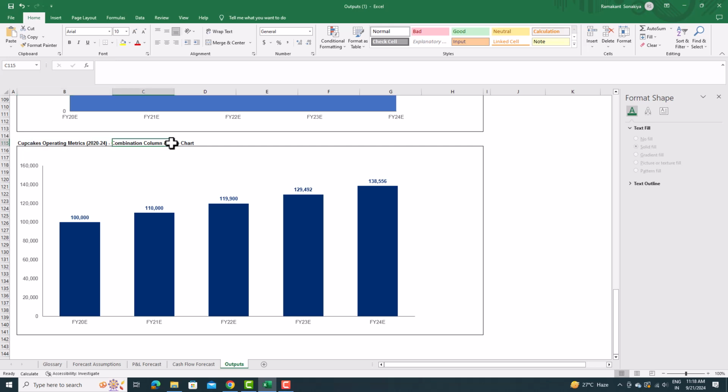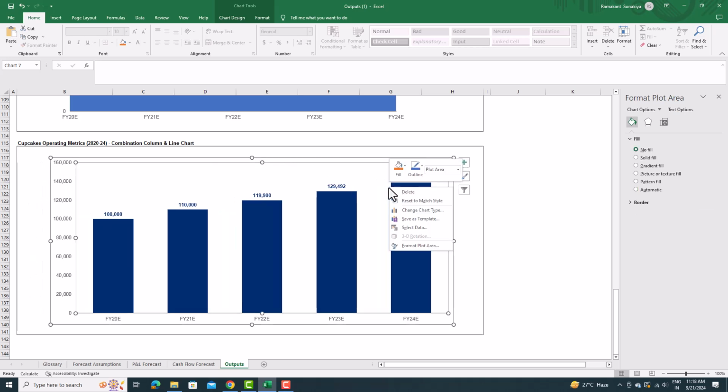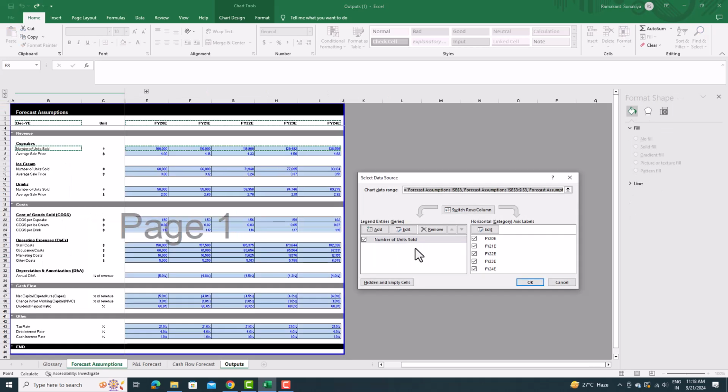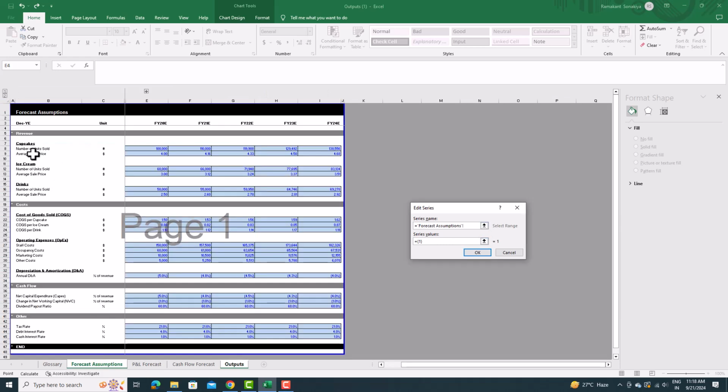Now we need Cupcake's operating metrics from 2020 to 2024. We need to plot the data in a combination column and line chart. Select the data. You need to select two data sets. First, Cupcake volume and its values. Second, for the line chart, average sale price and its values for 2020 to 2024.